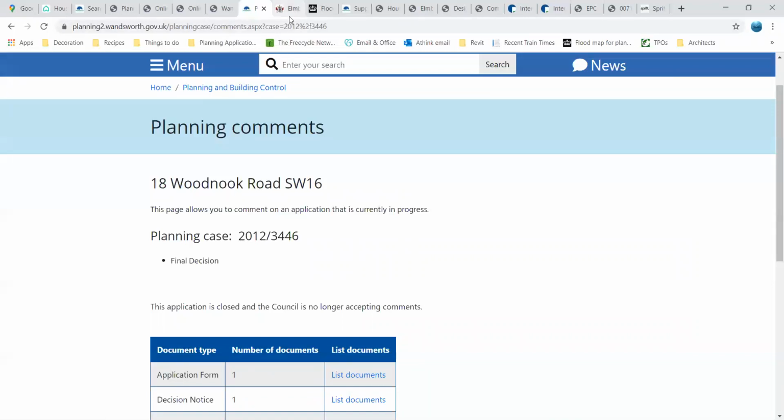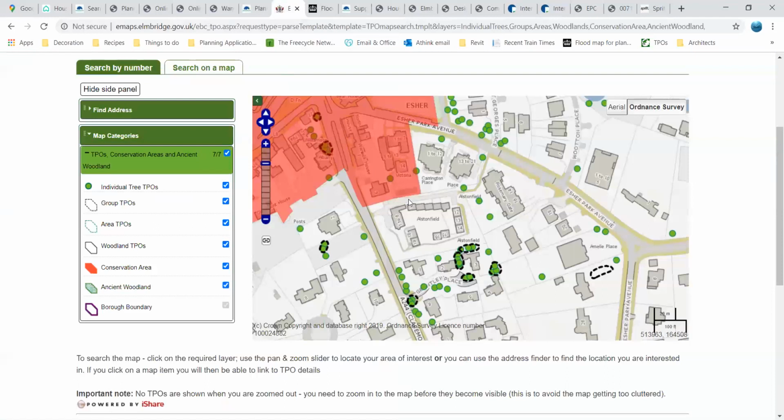For this example, I have used Elmbridge because in London, we don't get many TPOs, but the further out you go from London, the more TPOs you can get. So you can see on the map of this council how many TPOs there are. So if you were looking at this property, for example, you can see how restrictive this is, as you wouldn't be able to extend in the back that easily, or you wouldn't be able to extend the full width of the property.